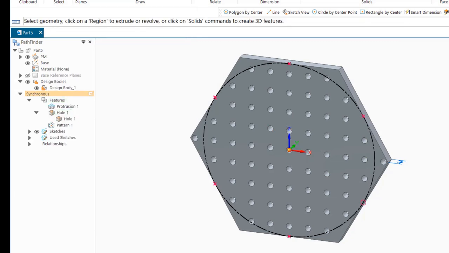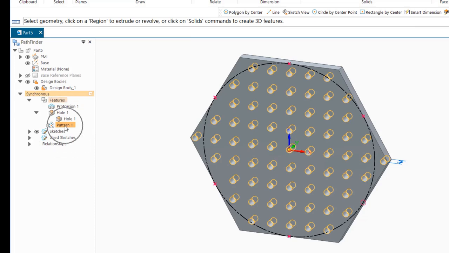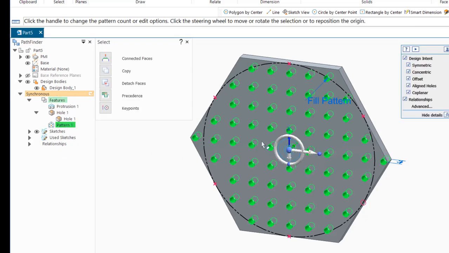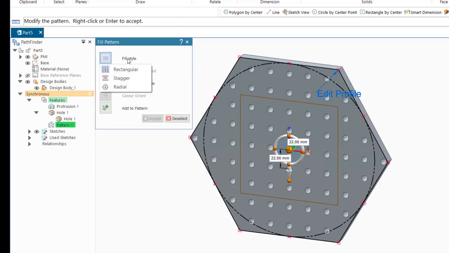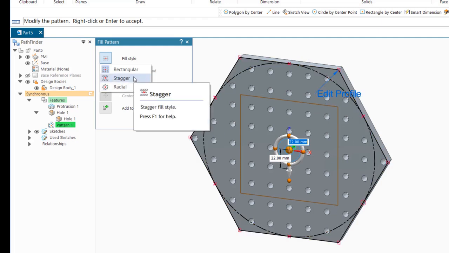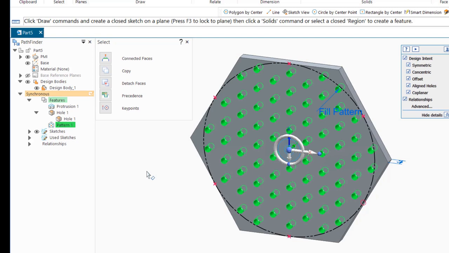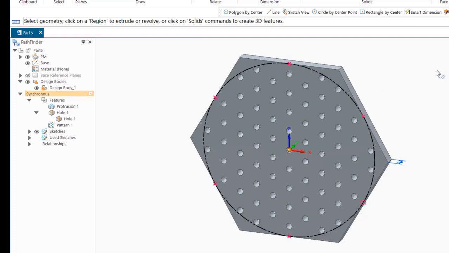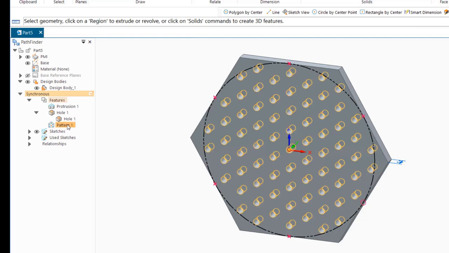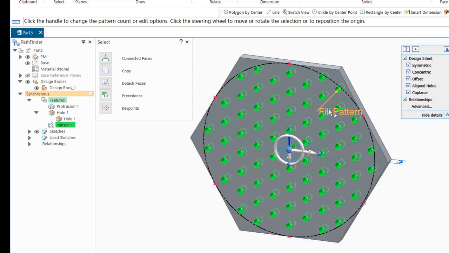I'll hit escape. We'll go back to the pattern command. I'll expand on that. Pick the fill pattern right here. And now I'll come to fill styles. And this time I'd like to stagger. Now before I do that, see these are just vertical, horizontal. If I go to stagger, accept, see how I have a different pattern right now? It's a totally different look right now, a fill pattern. So I'll come over to the pattern and I'll identify the fill pattern right here.